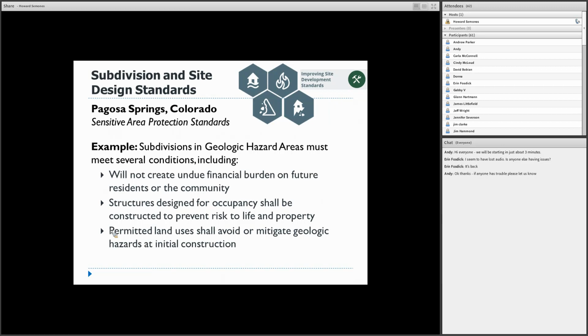Probably large congregations of people, you know, higher density residential uses. Those are things that you want to pay extra special attention to concerning geologic hazards. And they do that through their subdivision review procedures.